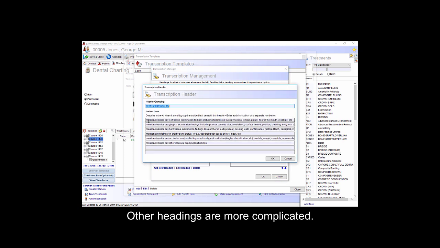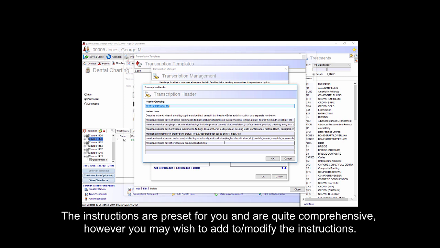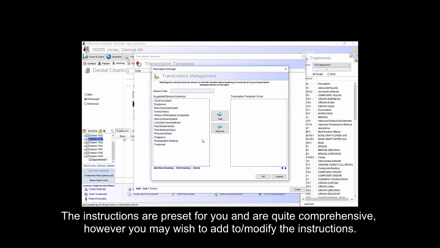So you can see here we've got mention, describe any soft tissue examination findings, including findings on gingival examination, hard tissue examination. So this is really carefully itemizing exactly the kind of things we want to see in our intraoral examination. And as I say, this is all preset for you, so you don't need to do it, but you might want to modify it slightly or add further instructions to those headings.